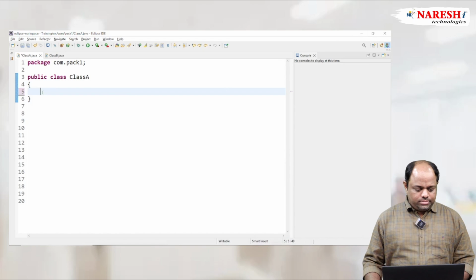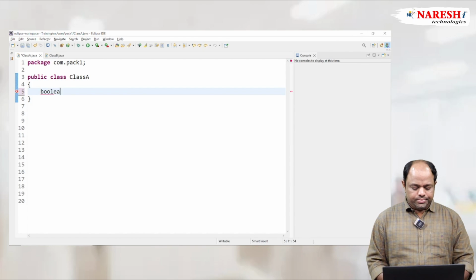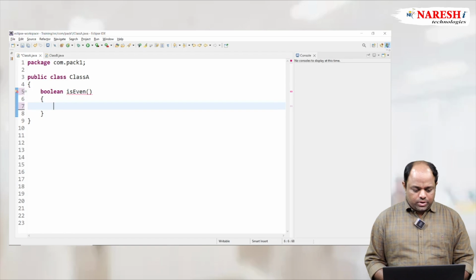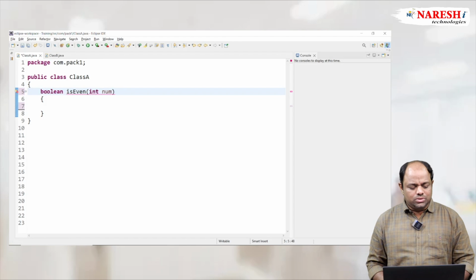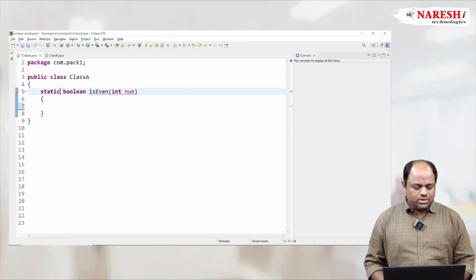So here I'm just trying to write a small method. Let me make it boolean. I'm going to give the method name as isEven. Let me make it a parameterized method, and I'm giving the parameter as int num. And of course I'm going to make this a static method. Simply write the keyword static, that's it, not more than that.